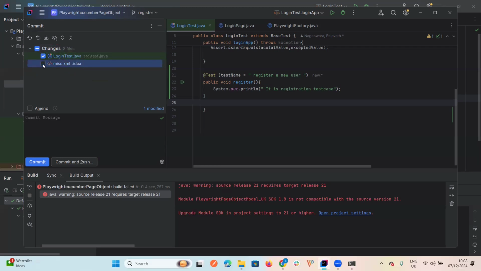I will uncheck. Okay. So in command prompt, I told you, right, git add, you provide the git file name. So I don't want to commit this miss.xml file. I want to commit this one. To do that, you can uncheck it, and whichever you want to commit, you can check it. So that is the thing.